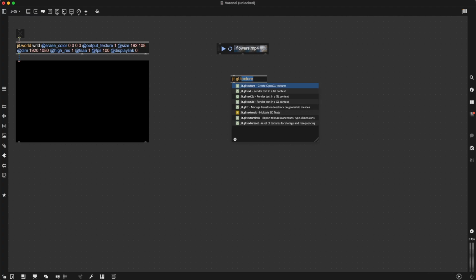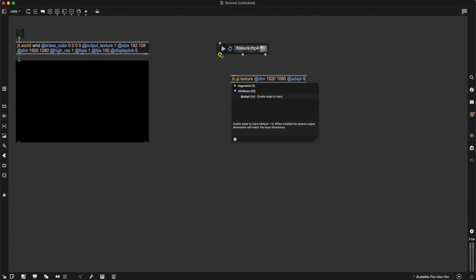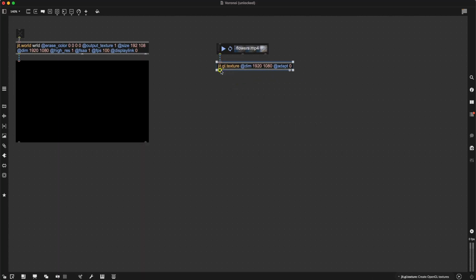I will first create a texture. Set the dimension to full HD, depth 0. Then we can plug this in here. Take a quick look at the output video.